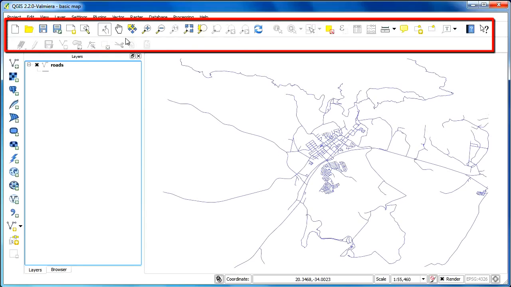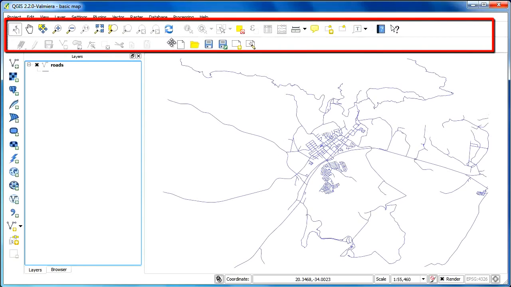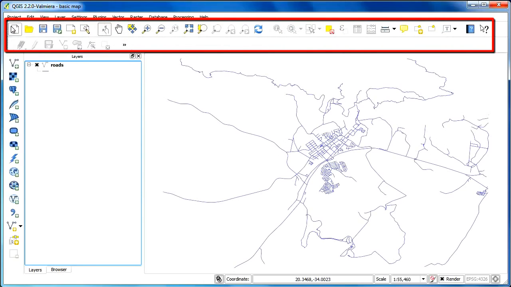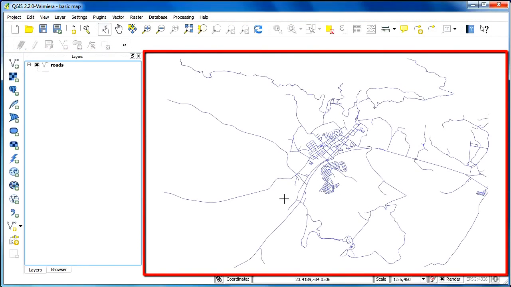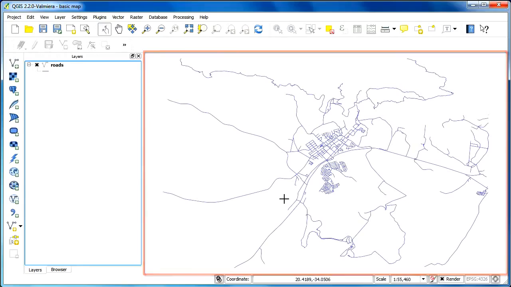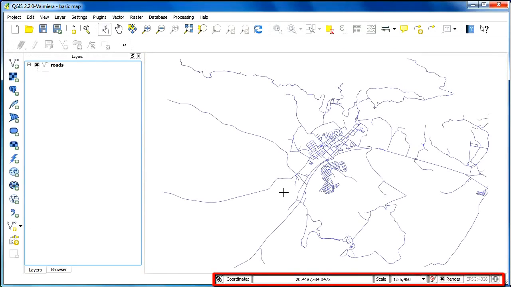Even if they're not visible in the toolbar, all of your tools will remain accessible via the menus. For example, if you remove the File toolbar, which contains the Save button, you can still save your map by clicking on the File menu and then clicking on Save. Next, we have the map canvas. This is where the map itself is displayed. And below that, we have the status bar. The status bar shows you information about the current map. It also allows you to adjust the current map scale and see the current coordinate position of the mouse cursor.